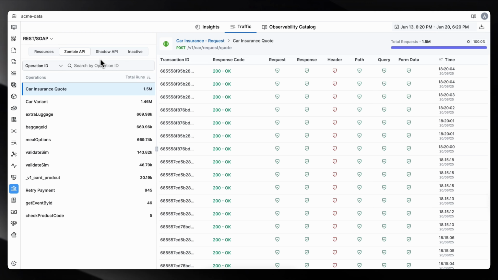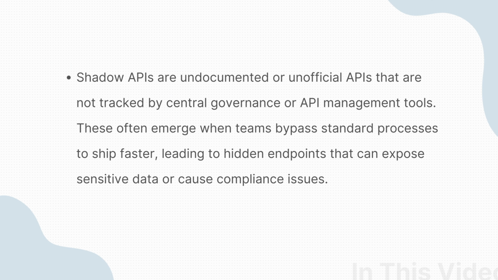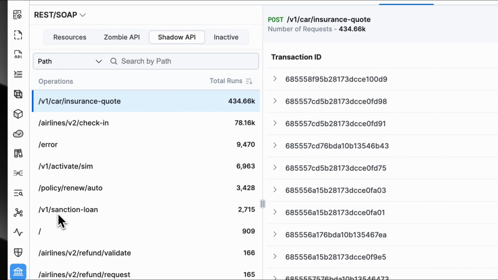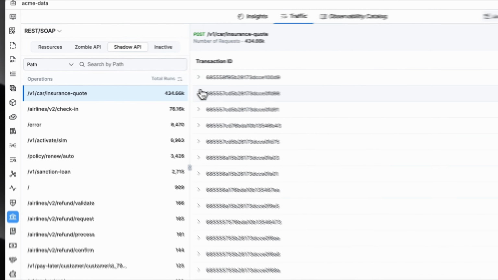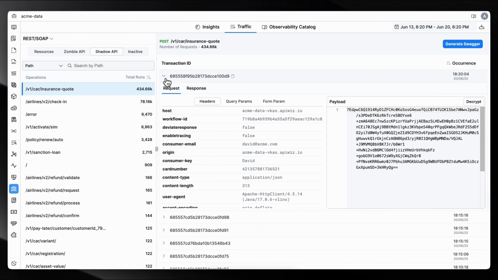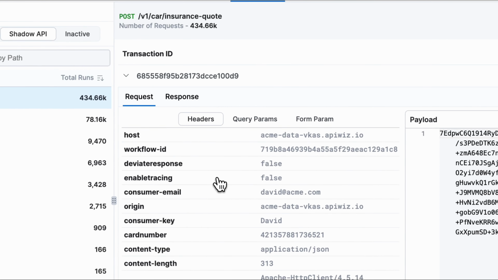Shadow APIs are something that don't have any transaction or OpenAPI specification attached. That's the reason why you get all the base paths here. You can use this section to search a specific path. On the right hand side, you get the list of transaction IDs. If you click on it, you get a detailed view of what the transaction is.